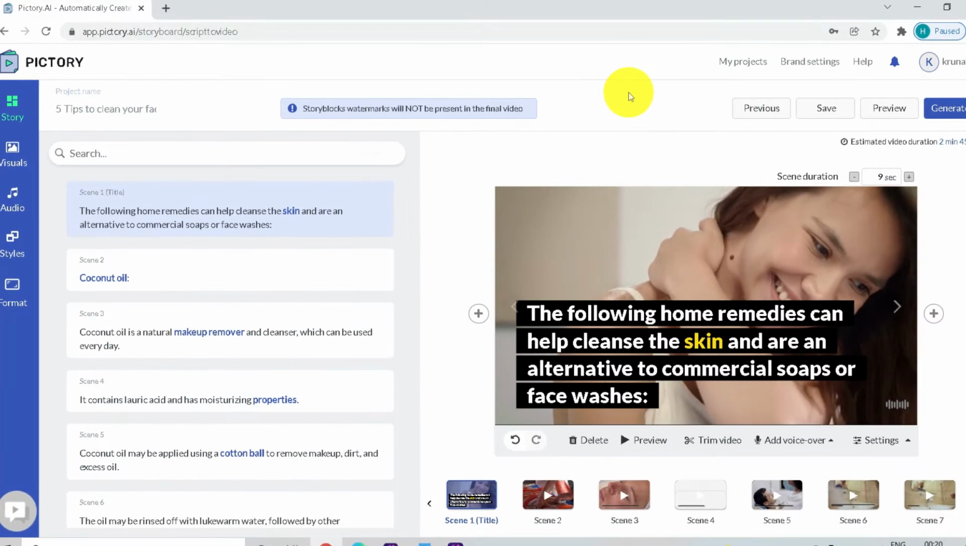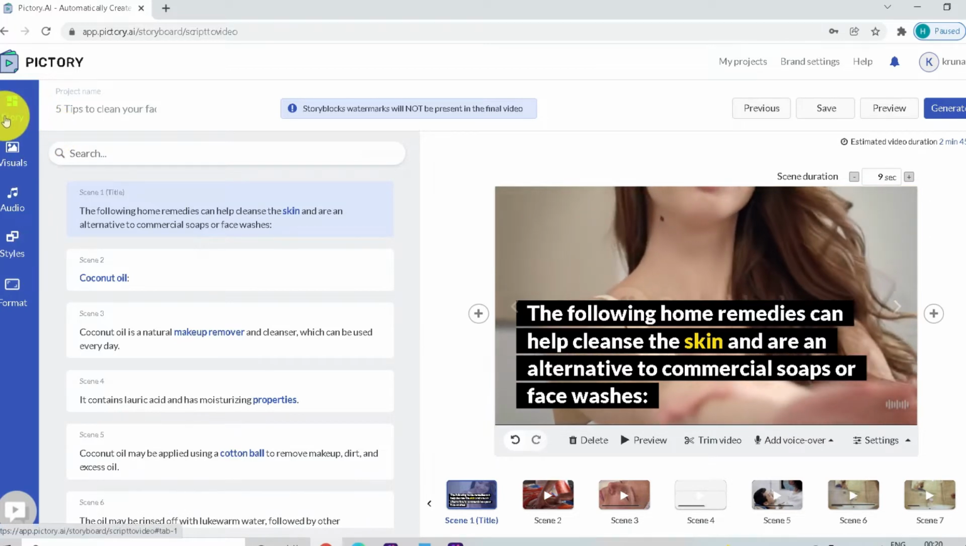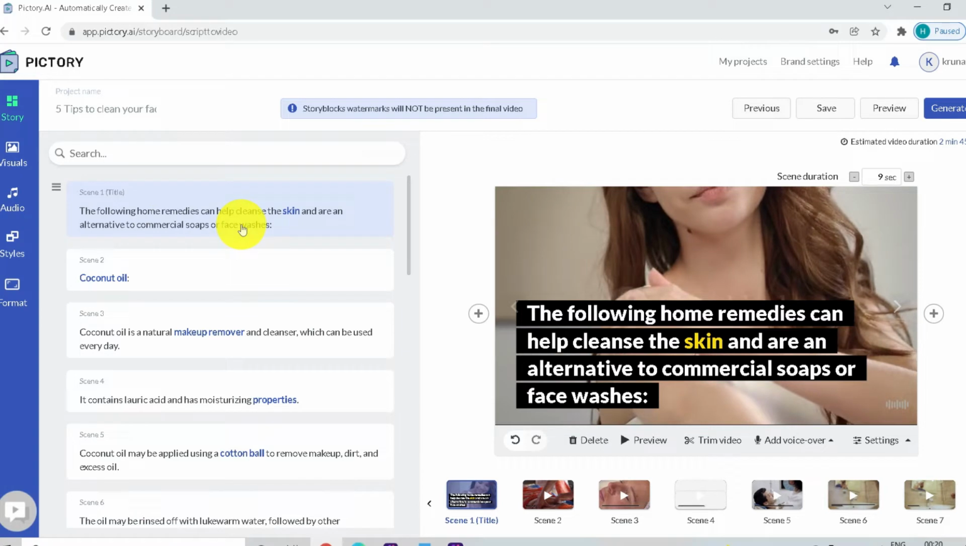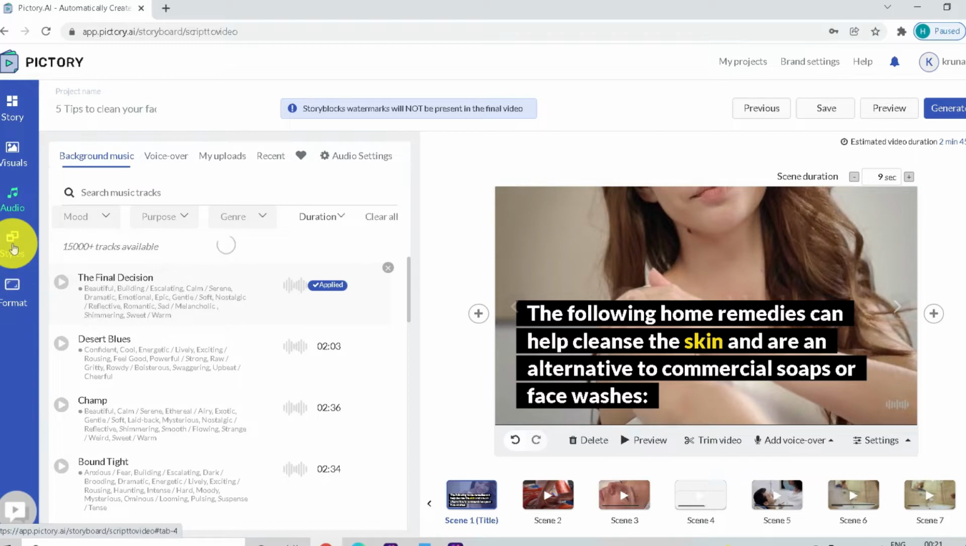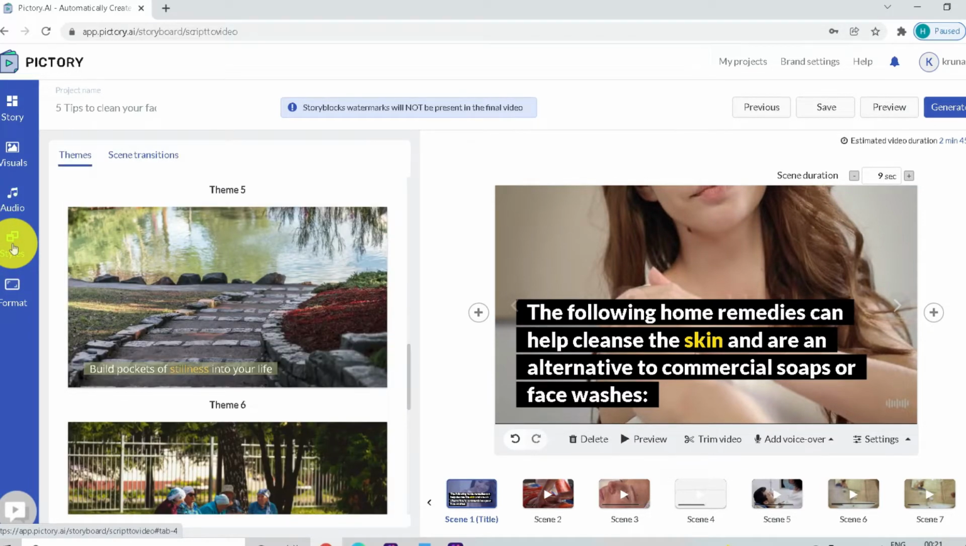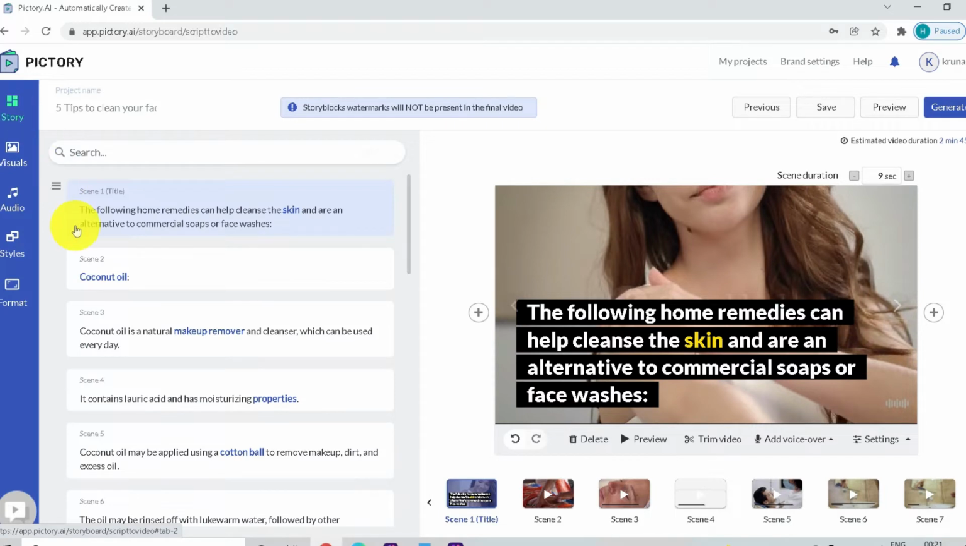So this is the main editor. As you can see on the left hand side, so this is the storyboard. So this creates small scenes according to the text. So this is visuals, where you can select videos and images for your video, and this is the audio section, and this is styles for the themes and scene transition, and here you can select the format. So what I'll do is I'll just select the story, and accordingly I'll make the video here.